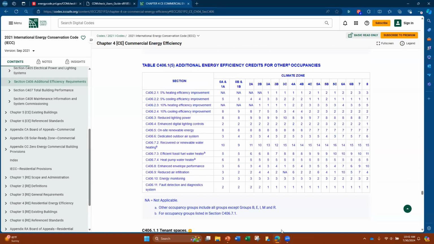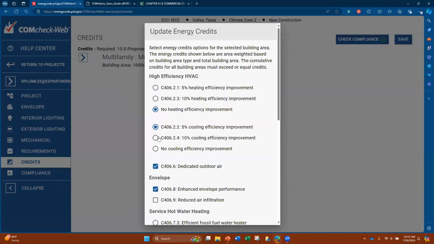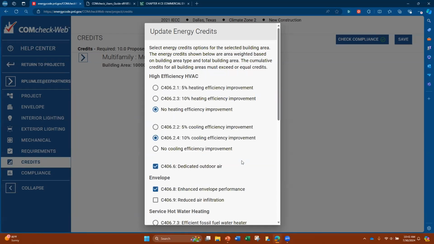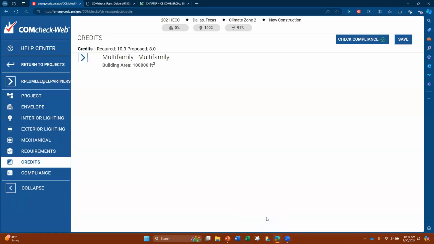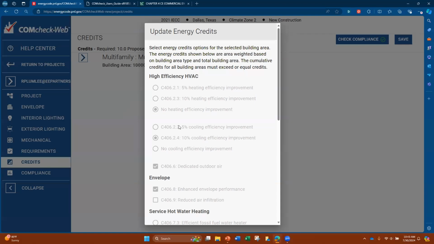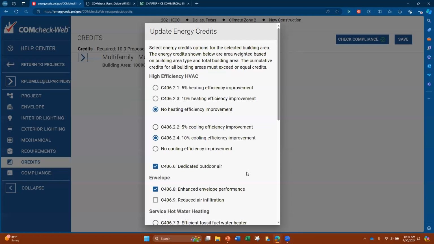Everything gives me points. However, when I was building the model and I selected 10% cooling efficiency improvement for a multifamily residential style building, and I hit update, I still didn't get any points. And I don't know why that is. I'll probably reach out to someone that can help me answer that question. But in my opinion, looking at the code book, everything deserves a point. But this doesn't give me any points. So I'm not really sure.